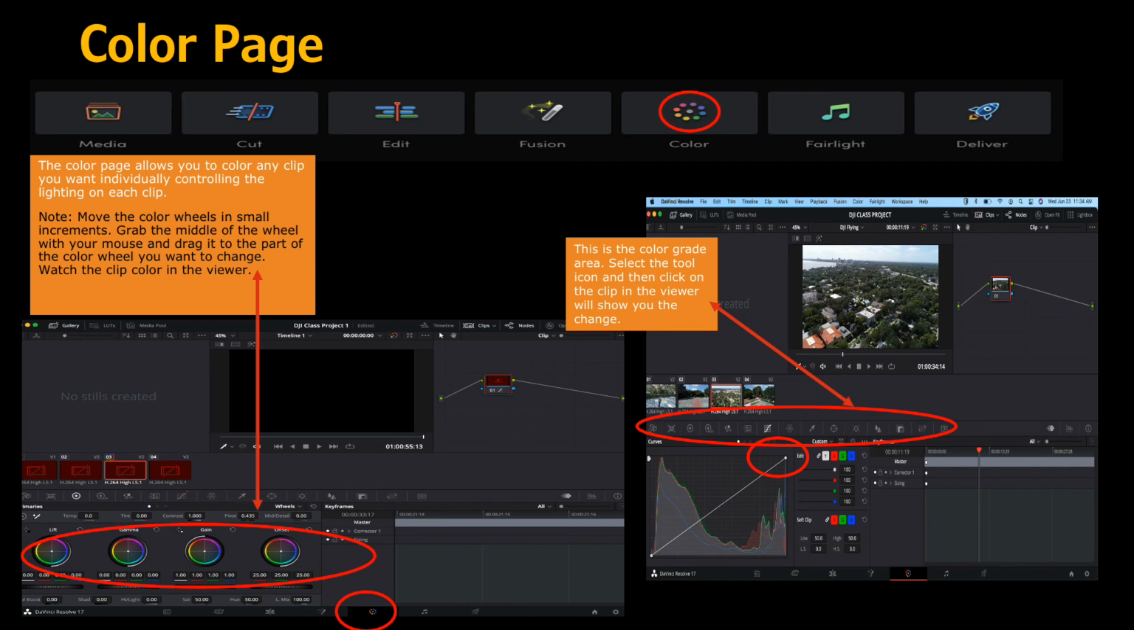move them slowly. Up in the right hand box, by the way, just like with the Fusion page, you have a graph box at the top. In that graph box, you can pull the points down to also do your tinting and coloring. So just play with the color box. You'll find it very easy to use.